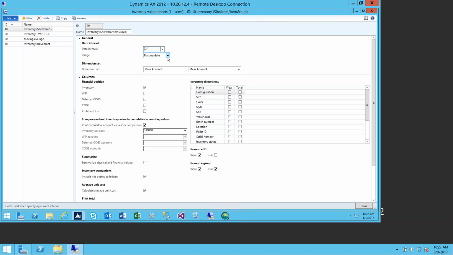Range: either posting date or transaction date. So what does this mean? Posting date means when the transaction is actually posted to the GL, versus when the transaction took place. So I enter an invoice, but I don't post it for a couple of days. When I entered it, that's the transaction date. When I post it, that's the posting date. I think most people usually want to go with posting date.